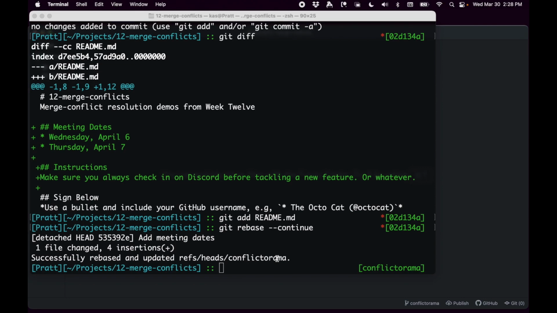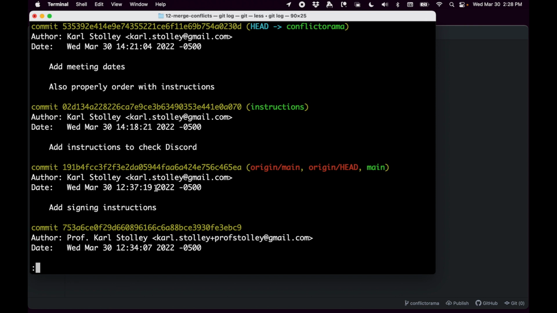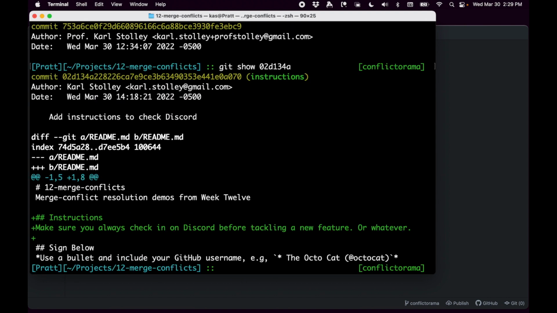I come back here now on the conflict-orama branch, so I'm no longer in this detached state. And I can see that there's one file changed with four insertions. If I want to, I can say git log, and I can inspect here. So this was the new commit that was causing all the problems because I was rebasing on that instructions branch. So we could say, okay, show me that thing. So I could say git show. There's an alias for you. Okay? So here's that original commit that was causing all the problems.